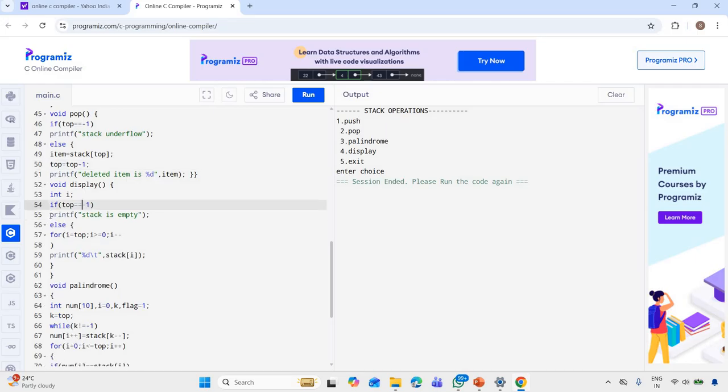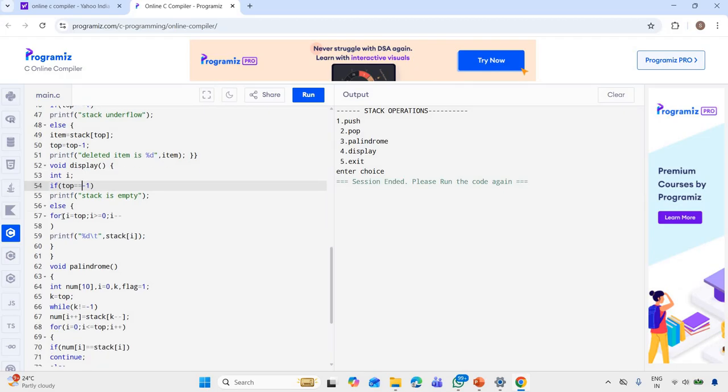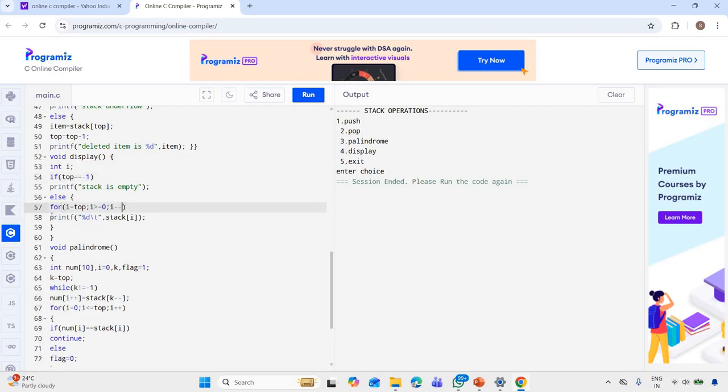Next is display. In void display, it will display the stack elements. To display the stack elements, we have to initialize one variable called i. I'll tell you why. Next, if top is equal to -1, in the sense it will check whether the stack is empty or not. If the stack is empty, we cannot display any elements because the stack is empty. Otherwise, we have to follow this else condition.